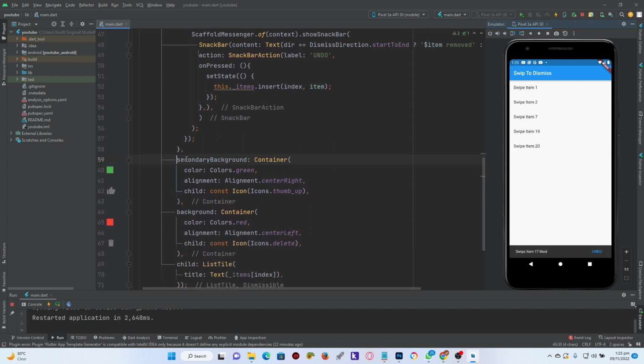Now this secondary container here is actually the thumbs up, and that is from center right, and the color is green, and that is the thumbs up, that is the like. So instead of swiping it to this side, we added a green background in a container form, and we added a like button here. And remember that you can do whatever you want with this. You can take your time and customize the container anyhow you want.